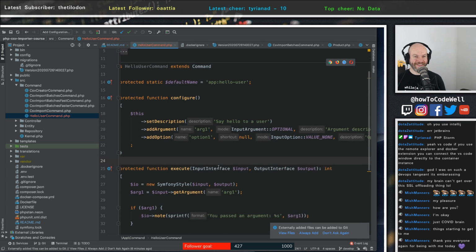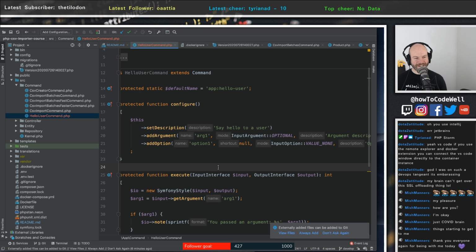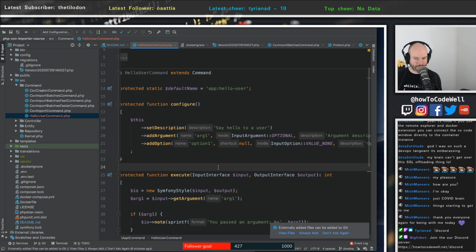What I'm doing today is I'm designing, or planning, I should say, my next course. And it's going to be on PHP, how to create and read a CSV into Symfony, into the Symfony console. And we'll be populating a database off of the back of that too. So that's kind of what I'm doing.